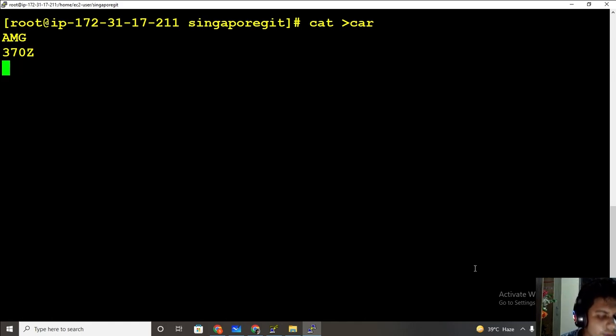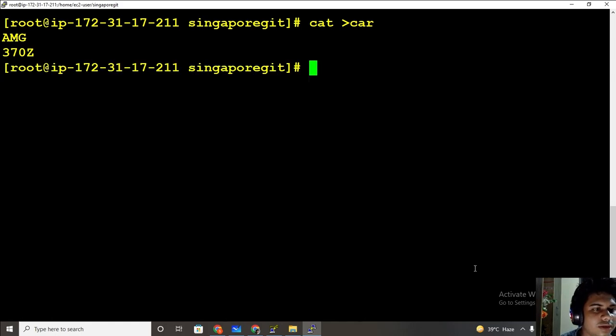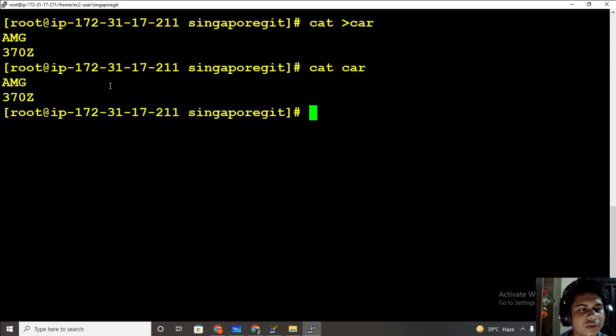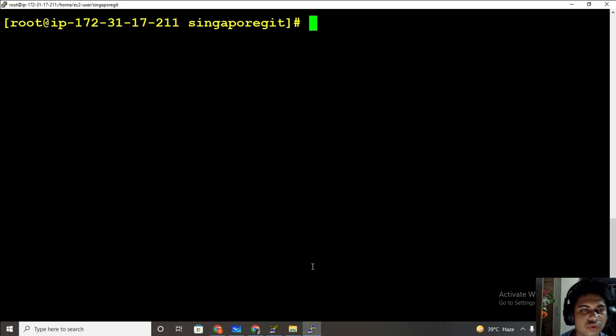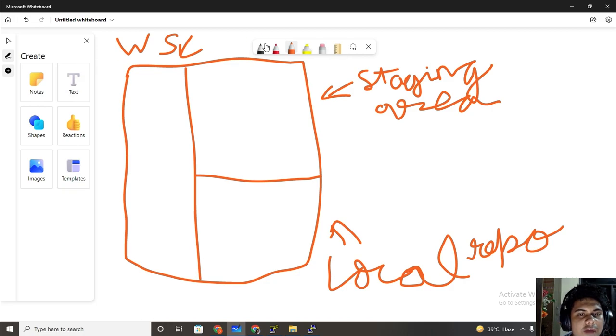Okay, so let me come back out of this. So this content is saved in my file. You can check it by doing cat car. Okay, now you can see that. Okay, so let me show you where my file is. So my file is now in the working space.